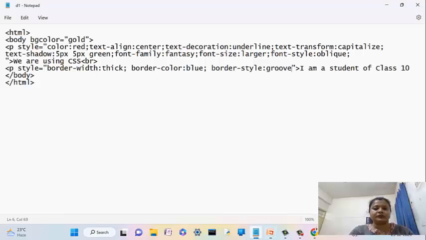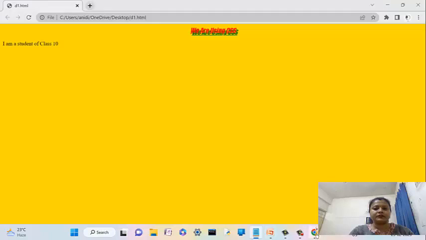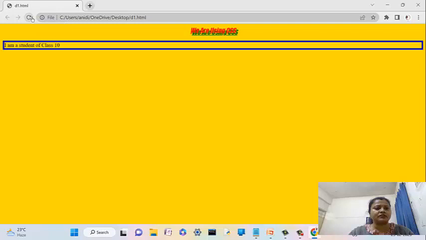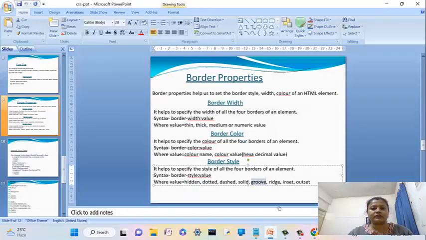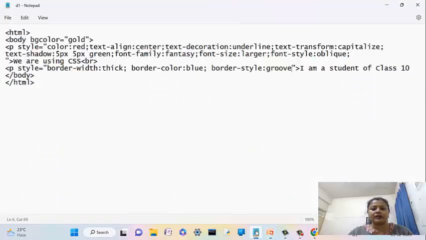Now see, the border has come. Can you see this? In this way you can apply the border. Now I have given groove. If you give ridge, copy it and come here and instead of groove write ridge, save your file, open your browser and just refresh it. No such differences are showing.